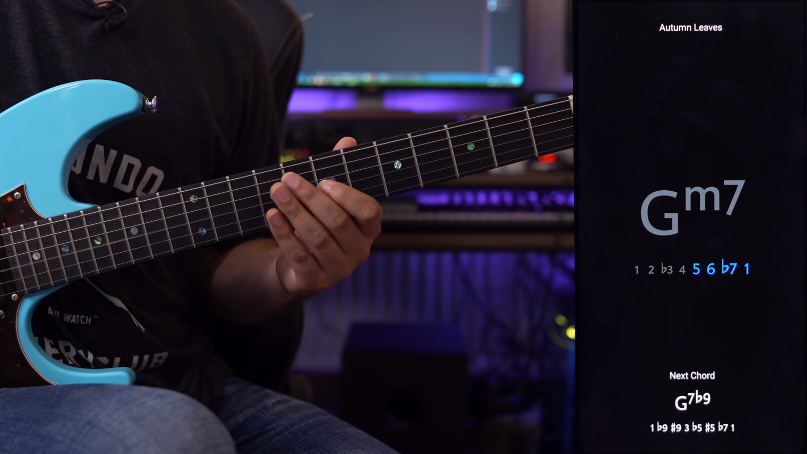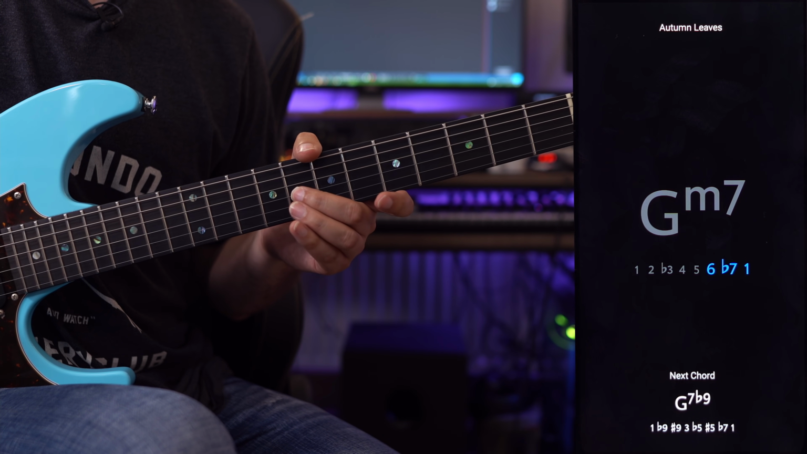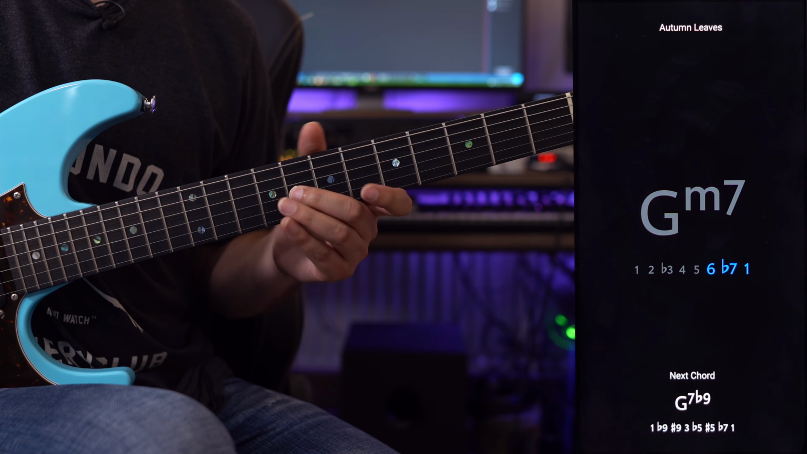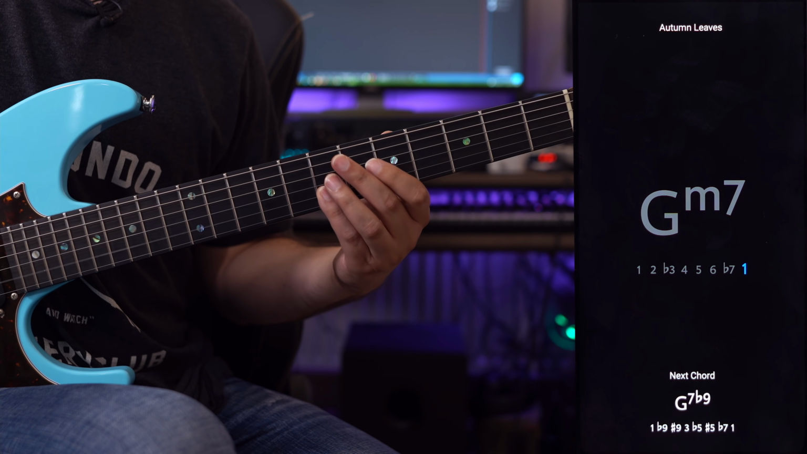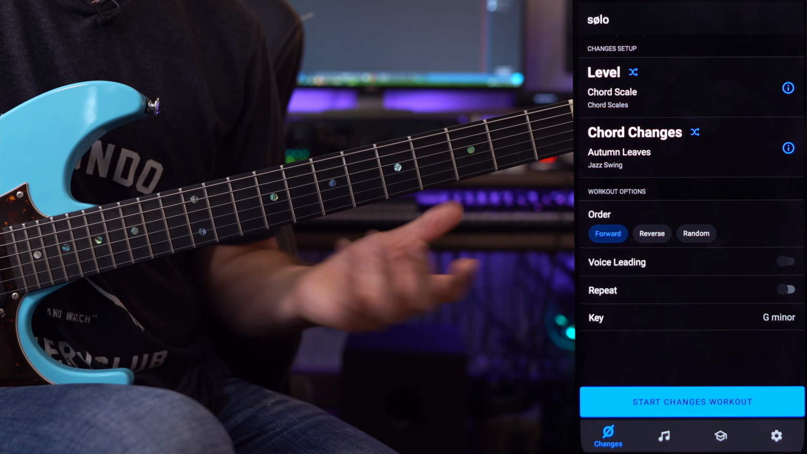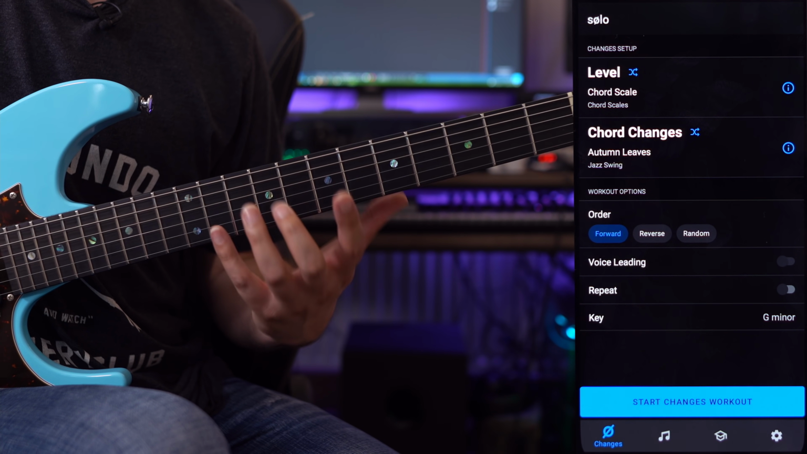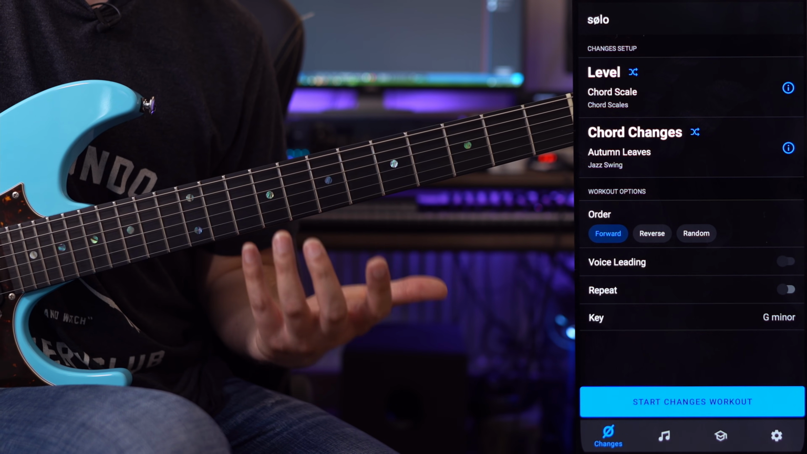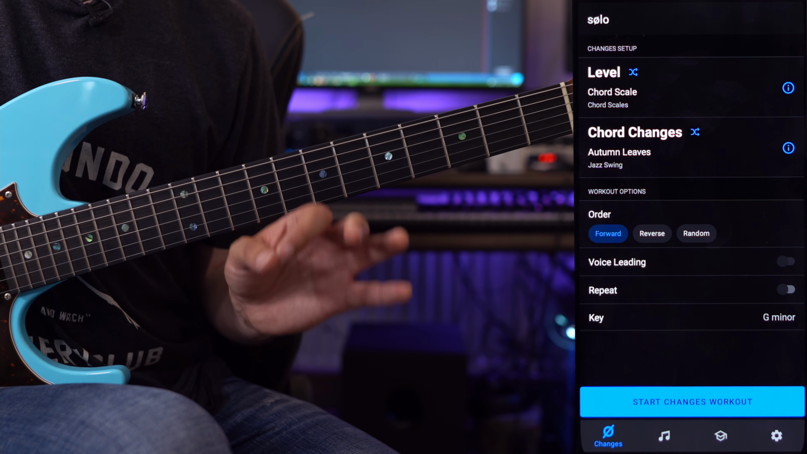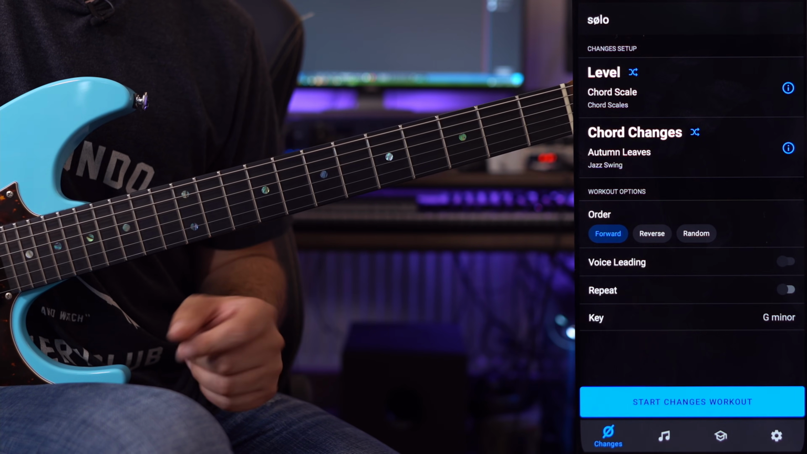Let's say on this particular chord I played the wrong 6. It knows it's going to wait for me to play the 6, and then the flat 7, and then the 1. So it's really getting you to think about how every single note that you visualize relates back to the chord or scale that you're playing at that particular time. And this is a really, really powerful way of thinking about the fretboard.